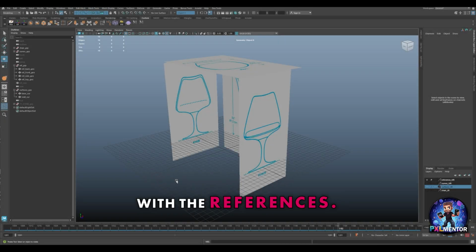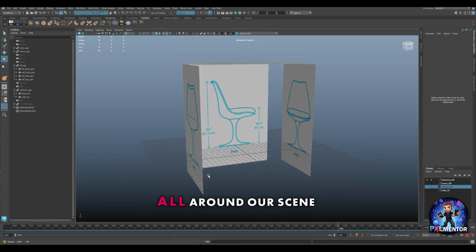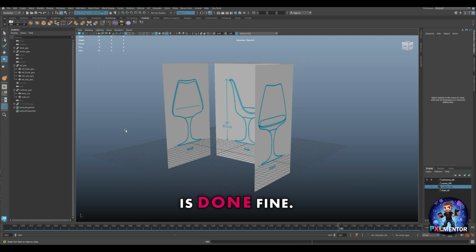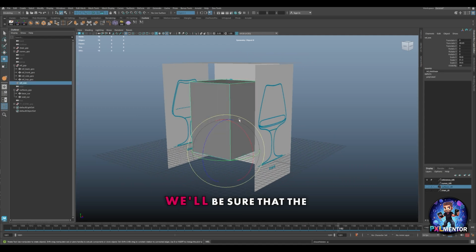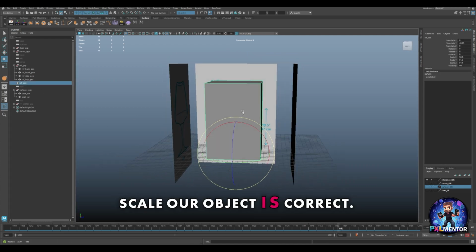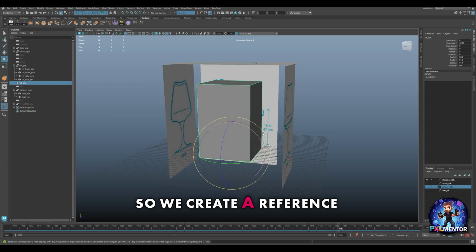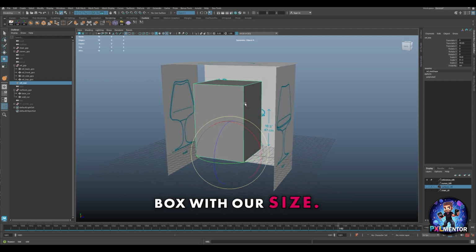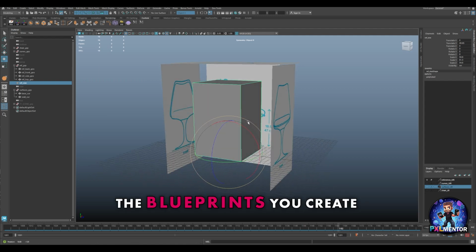So we start to work with the references. We place our references all around our scene to be sure that everything is done fine. We be sure that the scale of our object is correct. So we create like a reference box for our size. We take the size from the blueprints.